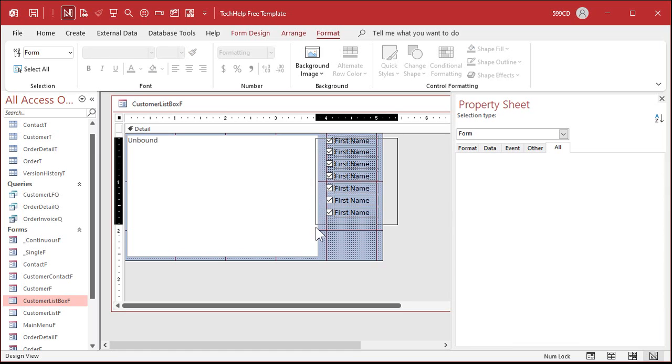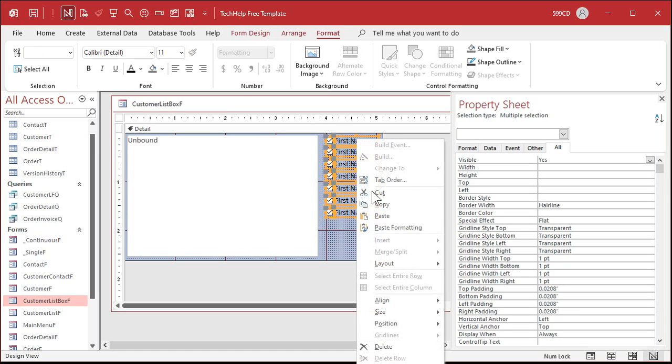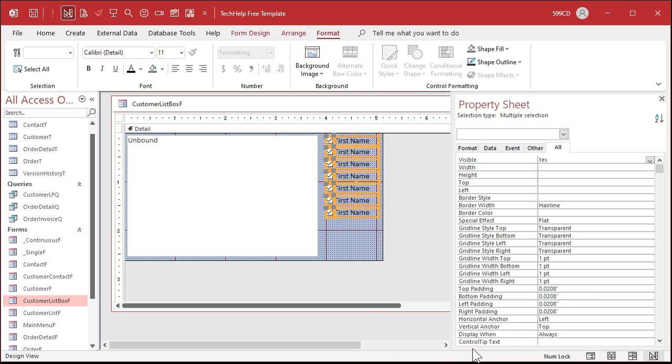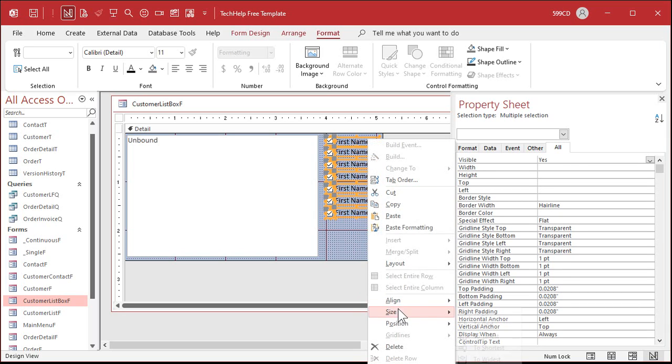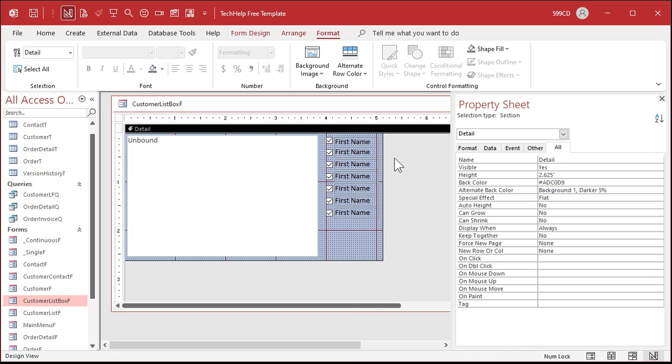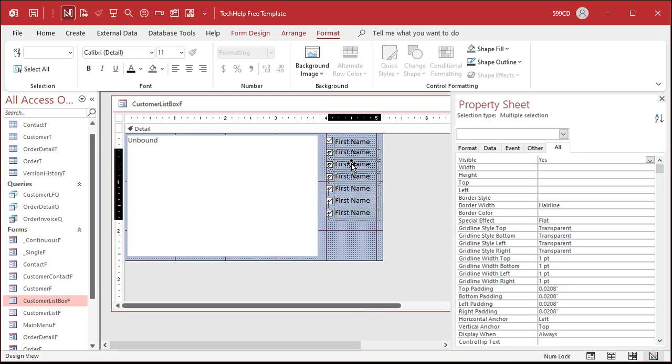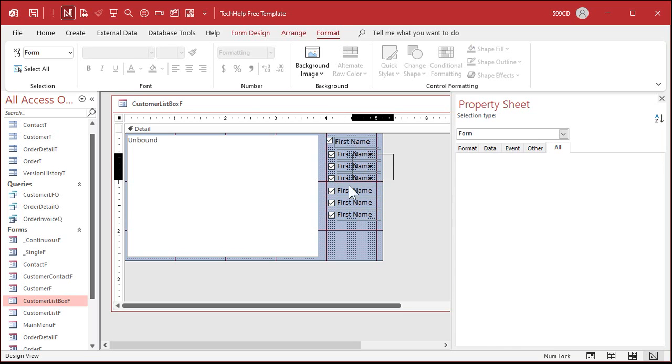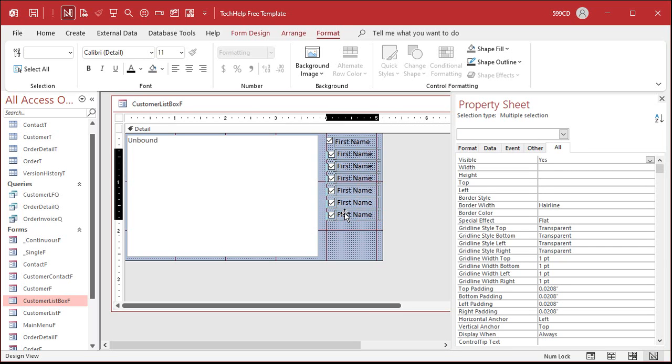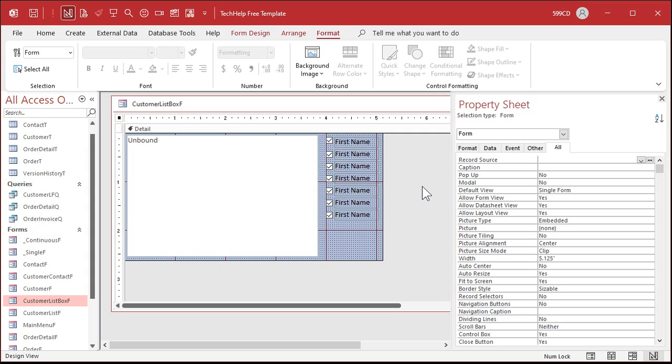In fact, I'm going to align all these guys to the grid. Right-click, align to grid. Right-click, size to grid, and now everyone should look nice and uniform. Okay, except that first one. There's always one. There's always one that's not perfect. Oh, come on. Get on there. Okay, everybody look good? Everybody looks good.